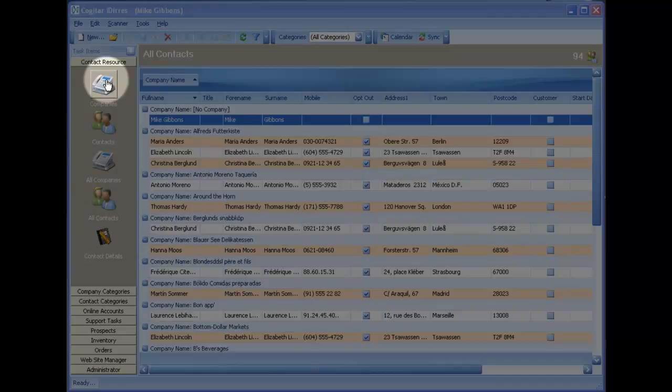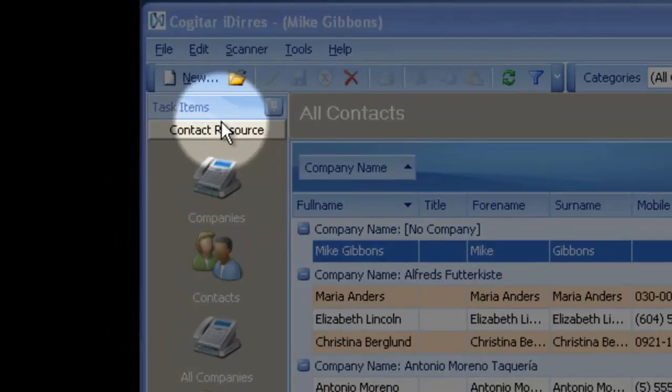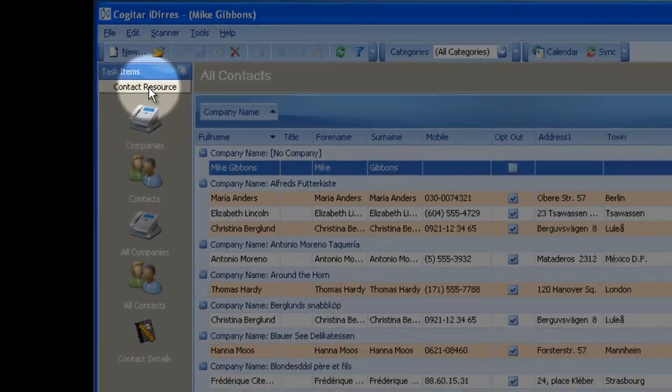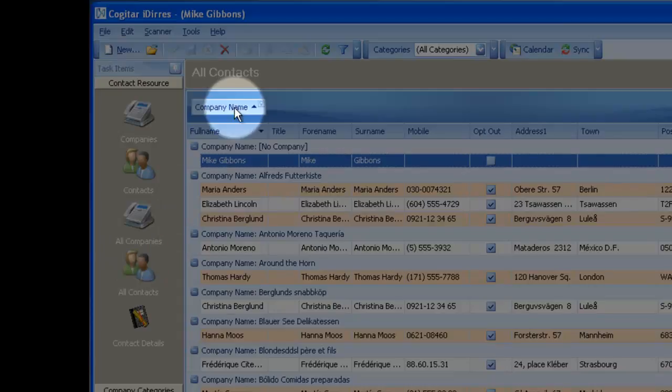Welcome to this quick start guide on contact resource and adding a new person into the contact list. So quickly, first of all, we want to be on the taskbar on the left hand side. We want to have the contact resource tab open, and what we now need to do is move our mouse down to all contacts and click on all contacts. This will bring up the all contacts list, which I'm already in.